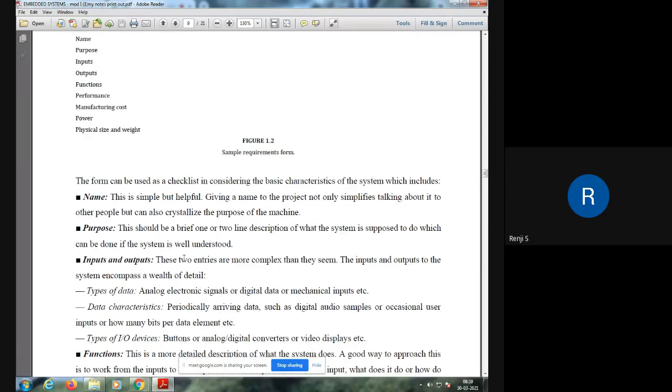Then next is the purpose. This includes a brief 1 or 2 line description of what the system is supposed to do, and this can be filled out only when the system is well understood. Once you understand the system well, you will be able to define the purpose of the system in 1 or 2 sentences. So the purpose is filled in this section.